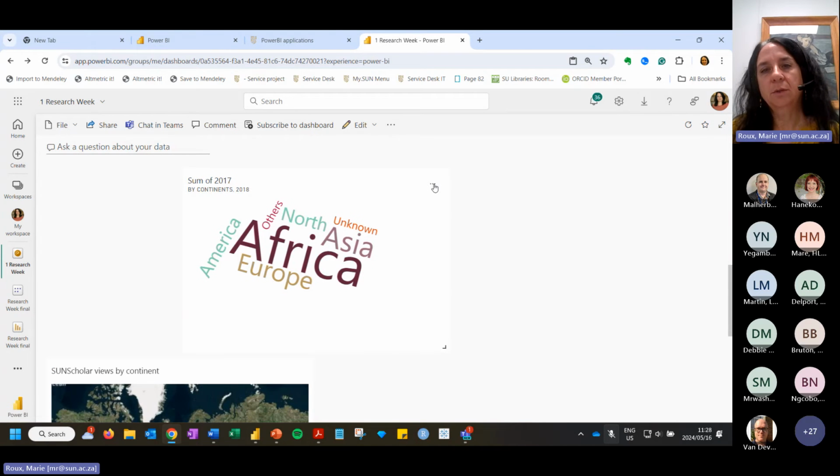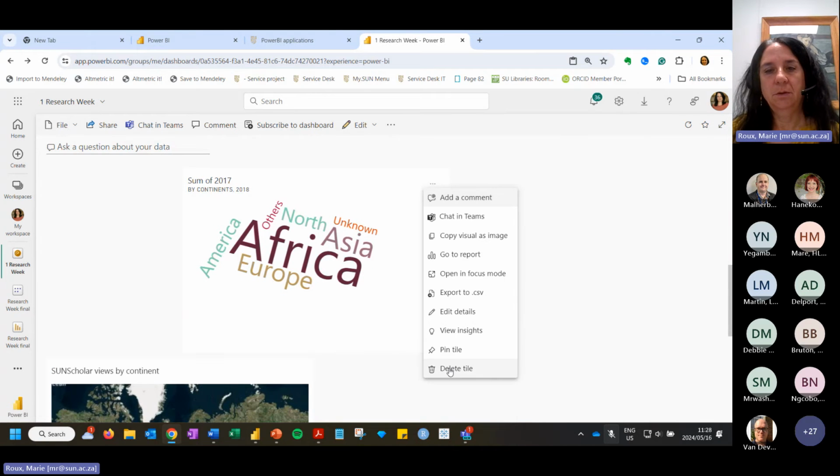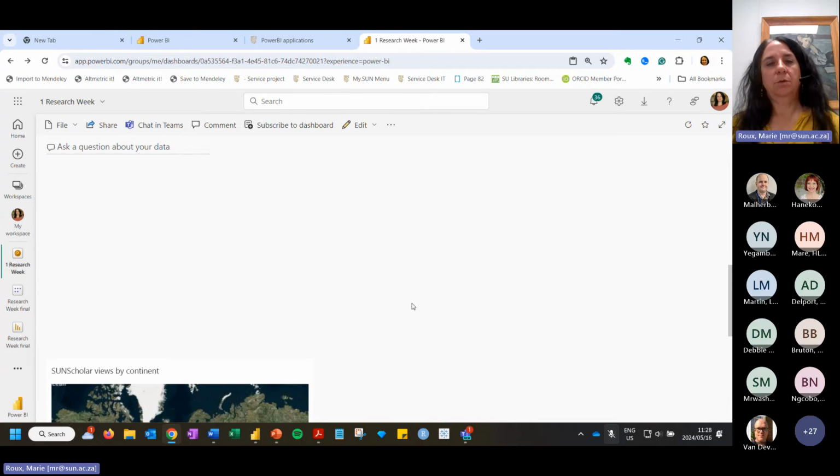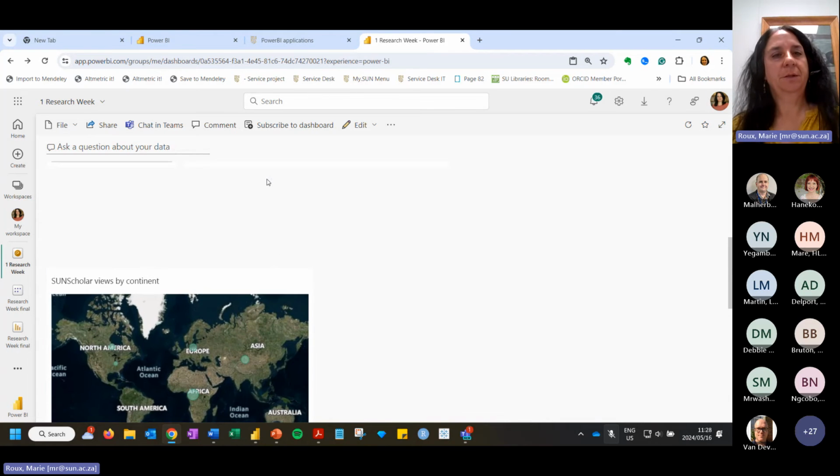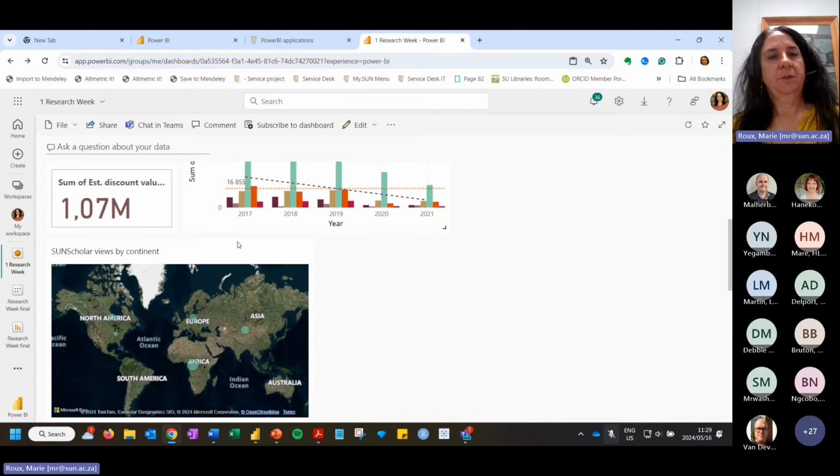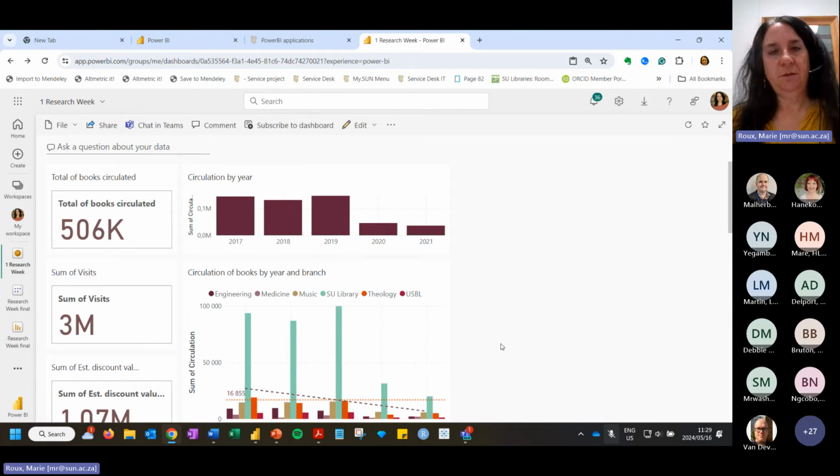I'm going to delete this word cloud. It's now not, it's tiles. You call it tiles here on the dashboard. So I'm going to leave it just like this. It's not a very nice looking dashboard, but it's now just to show you how to pin and how to move it around.